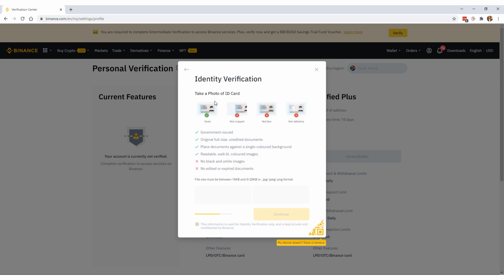It will then ask you to take a photo of the ID card as well as show you a list of acceptable and unacceptable items. Like for example, the ID needs to be government issued, it needs to be readable, well lit and with colored images. It doesn't have to be black and white, as well as edited or an expired document. Also, the file should be in JPEG or PNG format.